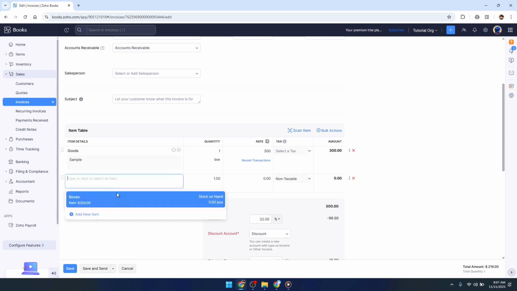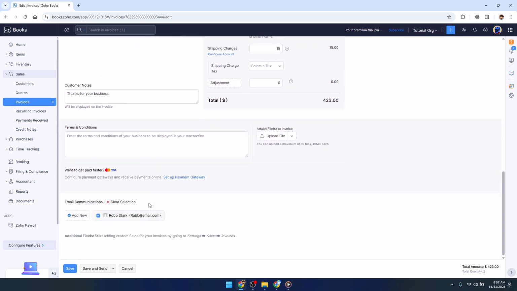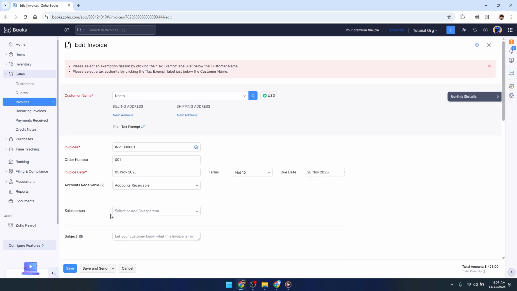Once you're satisfied with the changes you've made, the final step is to click the Save button. This action confirms and stores your edits, updating the invoice in your system. Always make sure to save your edits. Unsaved changes could lead to discrepancies later on.